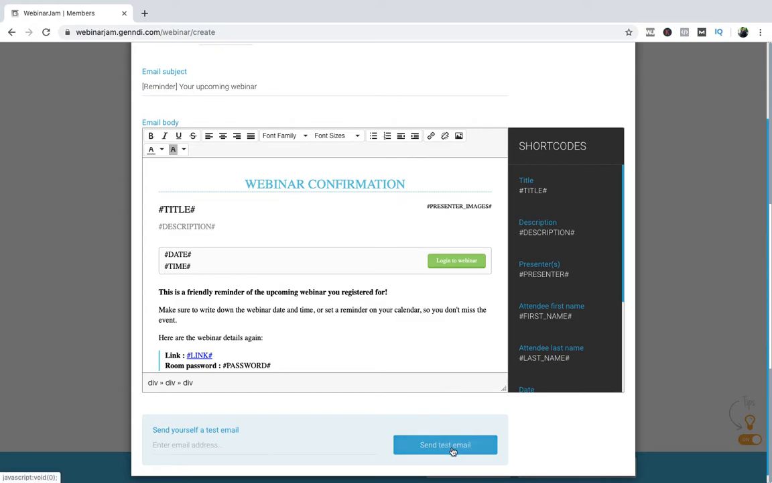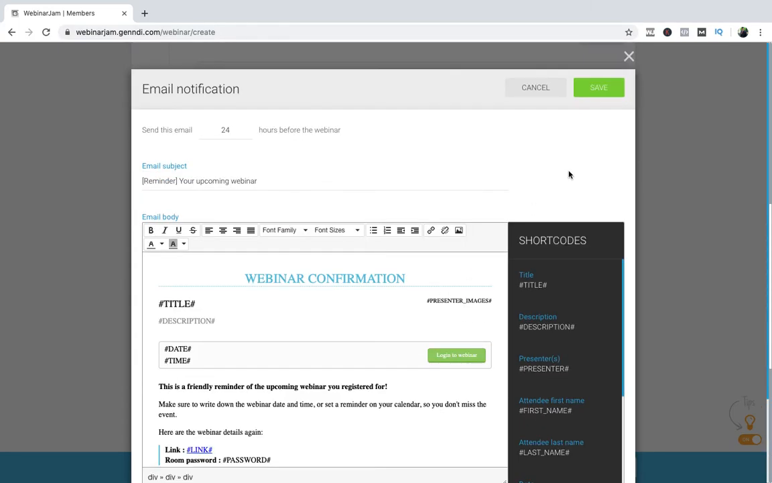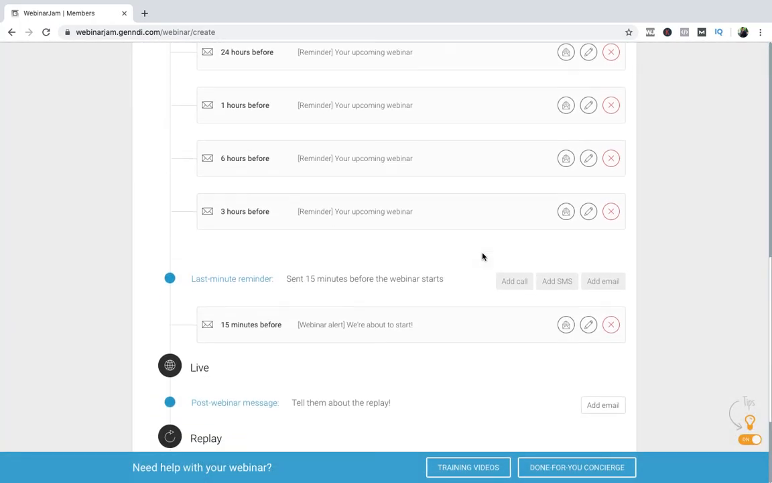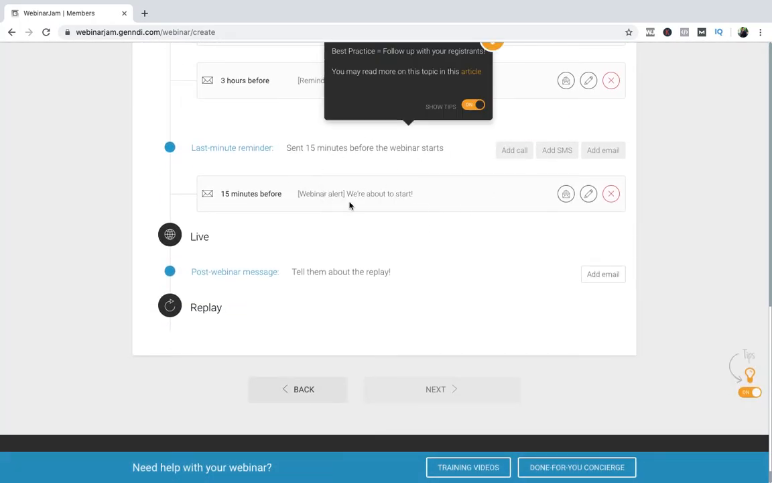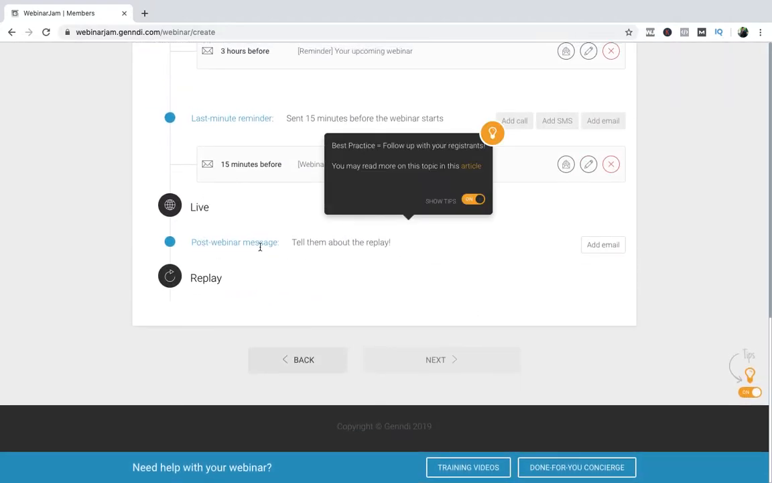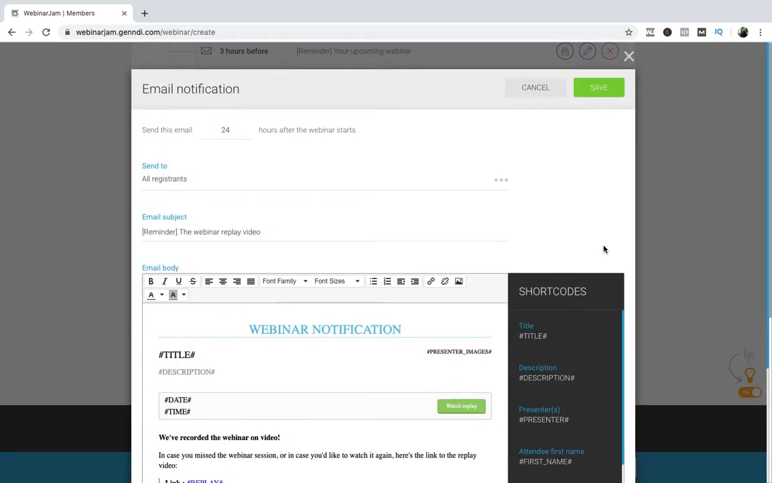You can send this test mail to your own email ID. Just type your email ID here and just click send test mail. It will go to your email ID. Once you are done, just click save. Once you have edited everything, just click confirm. Here, if you want to tell them about the replay, you just add that email as well, right?